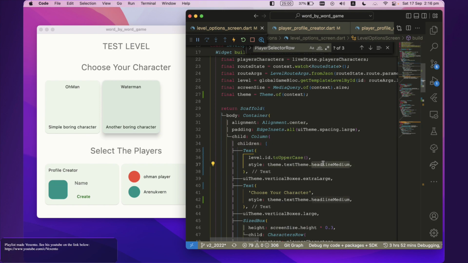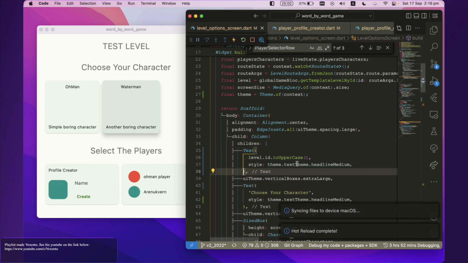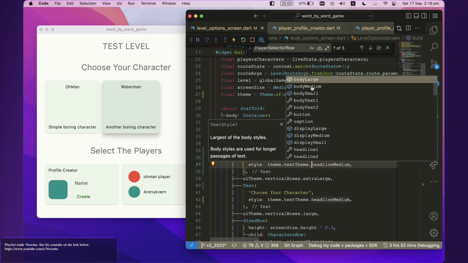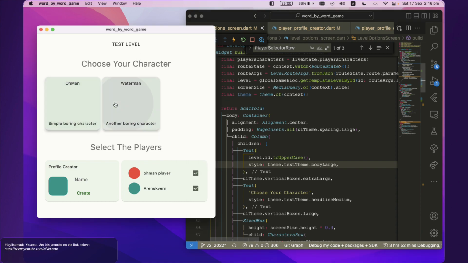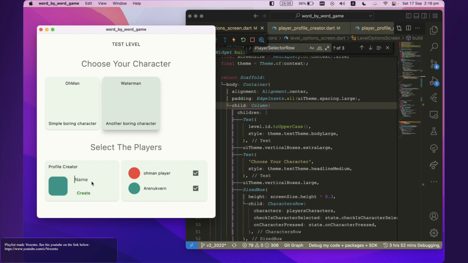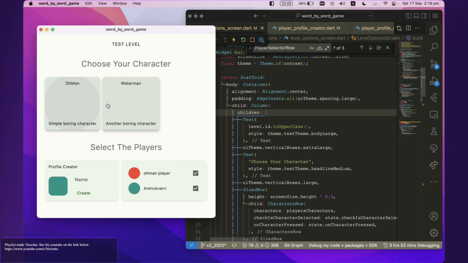And the test level should be much bigger, so I'll be like test level. Okay, it's not good. It can be small because it's not important. It can be body large, I think. Choose your character, select players. Now we have a profile creator with a profile. Of course, it has no validation yet, but it will be.